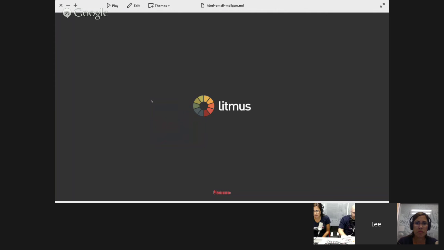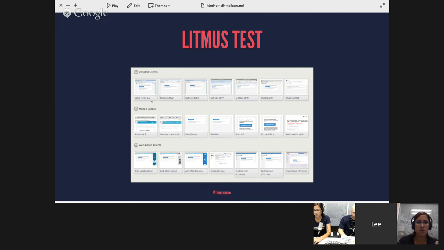So if you haven't heard of Litmus, Litmus is an indispensable tool when it comes to building email templates. I send Litmus my HTML email, and then Litmus will show me how that looks across all the different email clients out there. Clients like Outlook, Gmail, on all the different mobile apps.